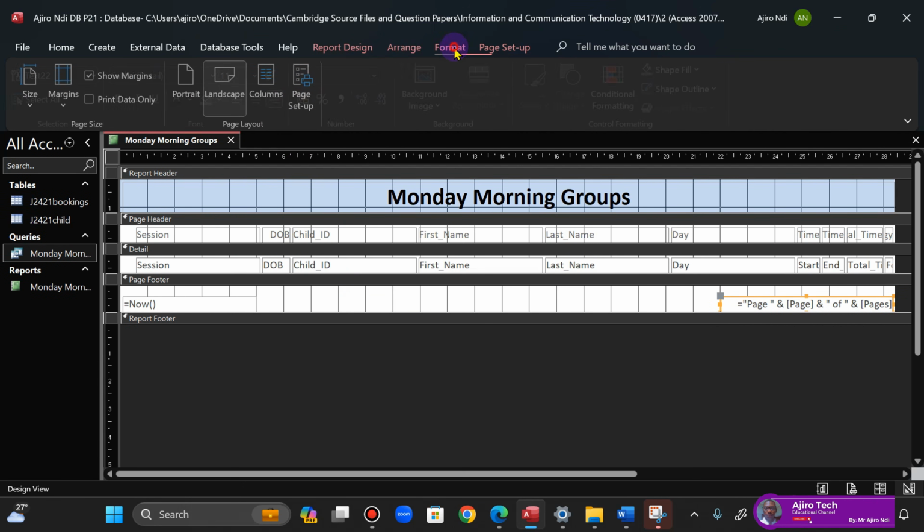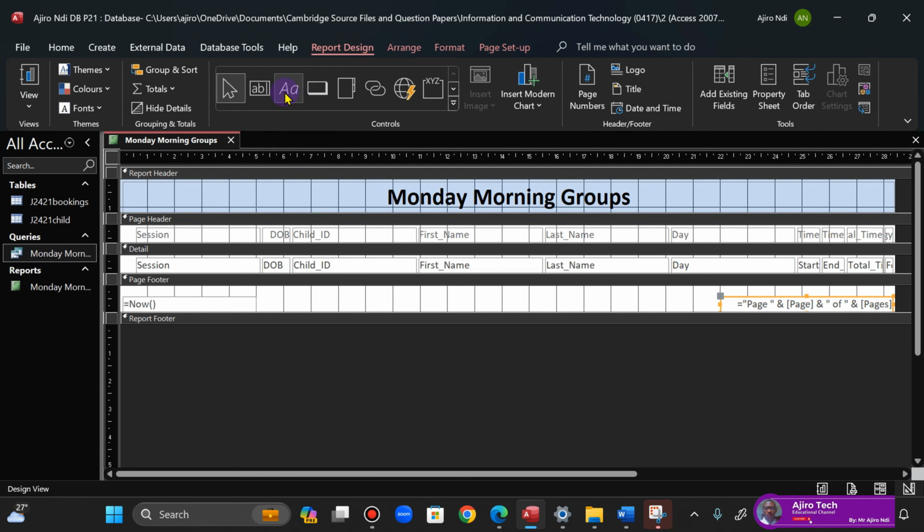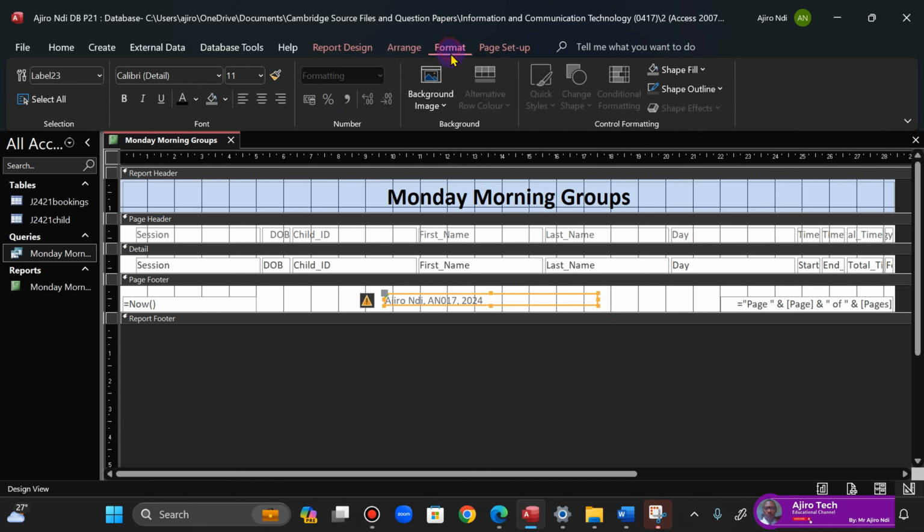So I'm going to come here to report design, my labels, and I'll draw this name. I know usually I do this at the end, I'm doing this early. Right here, format, make this a bit center, line black, bold, increase it to probably 14. Adjust this here at the top a bit. Okay, that's fine.